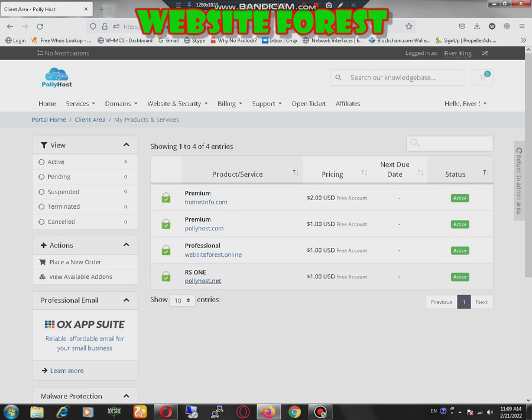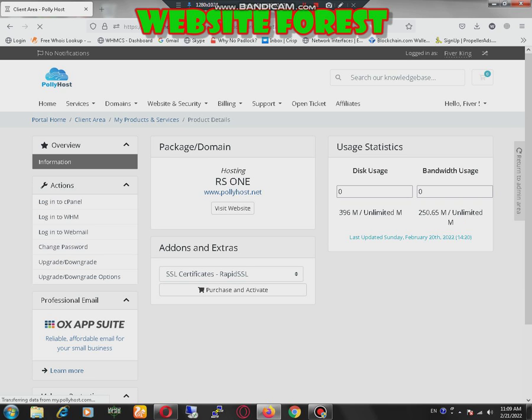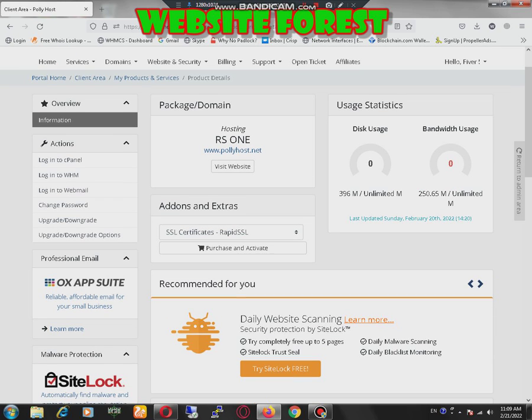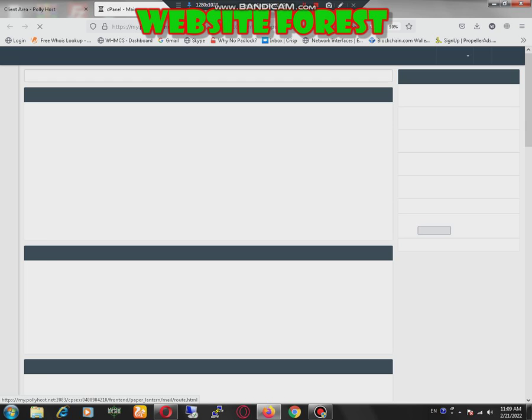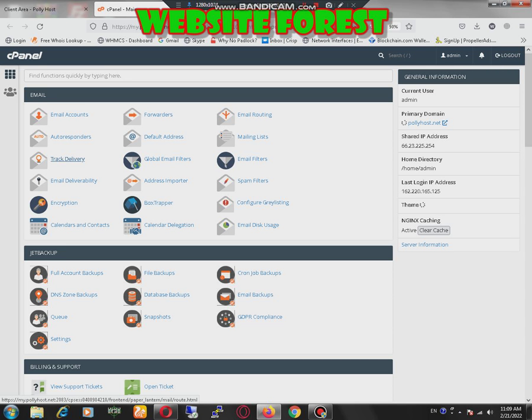Then I go to the account where I want to create the backup. So I go to polyhost.net, that's the domain that I want to create a backup for. Then I click on login to cPanel. Login to cPanel has been successfully completed.